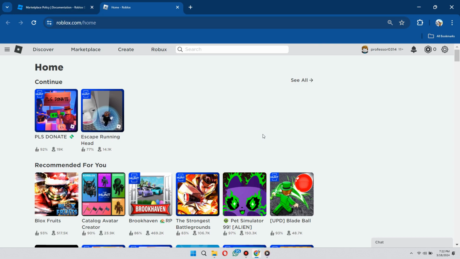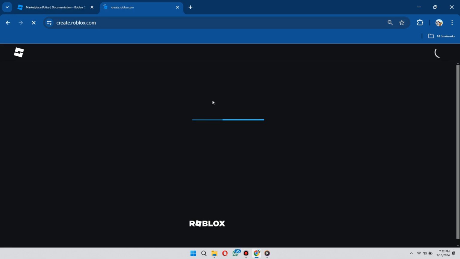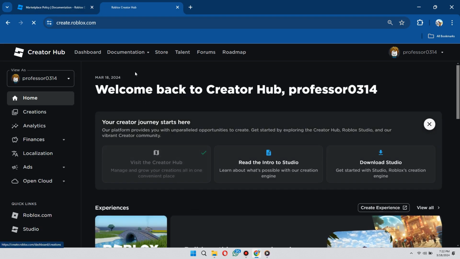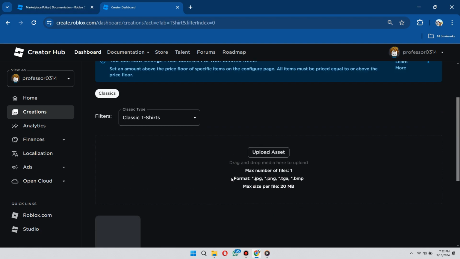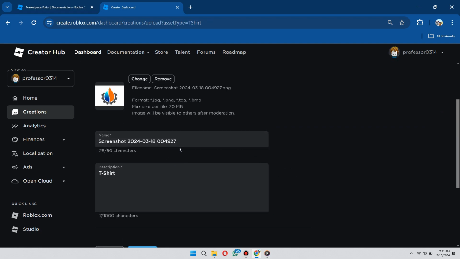Now click on the Create tab at the top of your screen and then click on Dashboard. After that, select the avatar items. Now just upload the asset, set its name, description, and upload it.